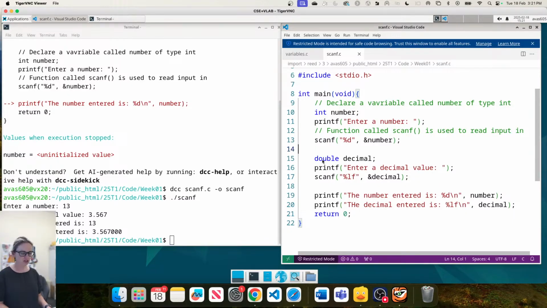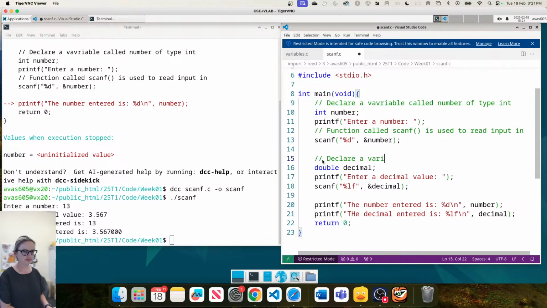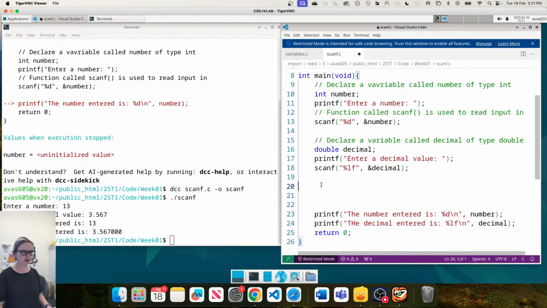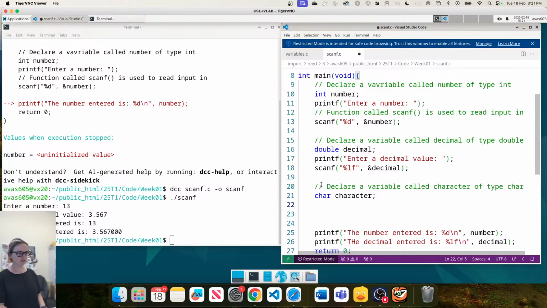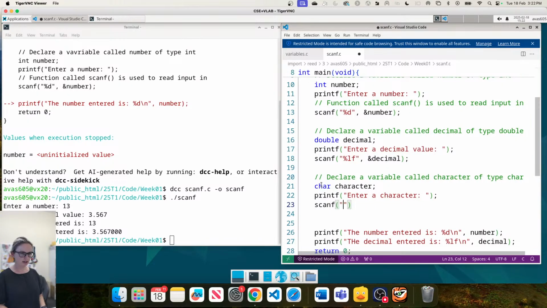Okay, so we've got our decimals here. Let me just do a little comment for those that will go through. And then let's do a char. Okay, and let's declare a variable called character of type char. So I'm going to say I want a char, and I'm going to call it character because imagination is amazing. And then I'm going to ask for a character. Enter a character. And then I'm going to scan in the character. So by now you figured out it's all the same placeholders, all the same format specifiers. So I'm going to use %c for a character. And I'm going to put it inside character.